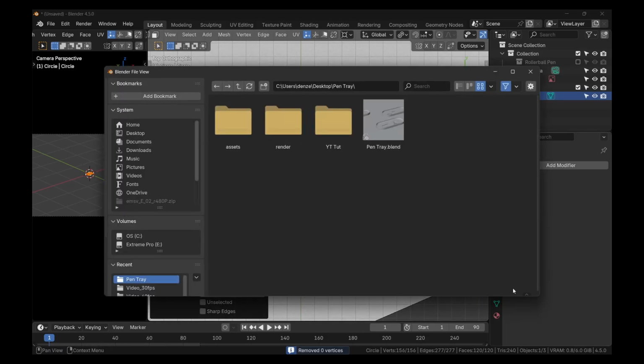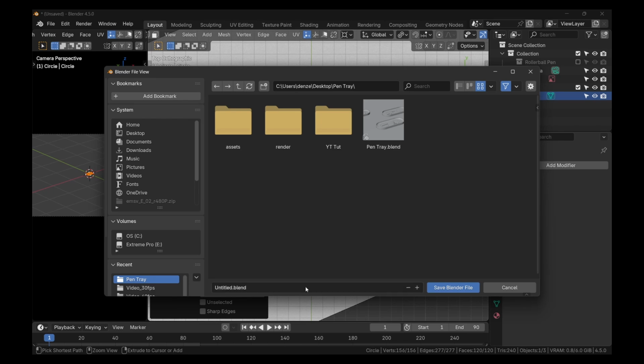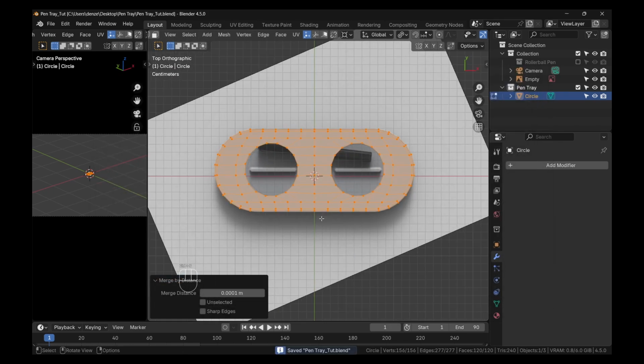It's a good time to save. So press Ctrl S and we name this Pentray Blend tutorial. Good. All right.